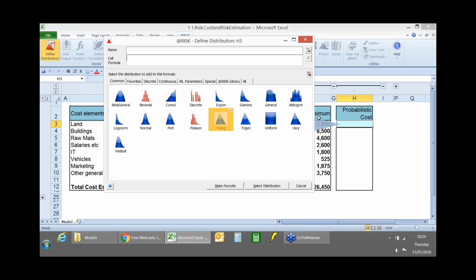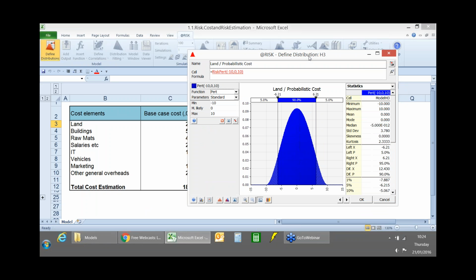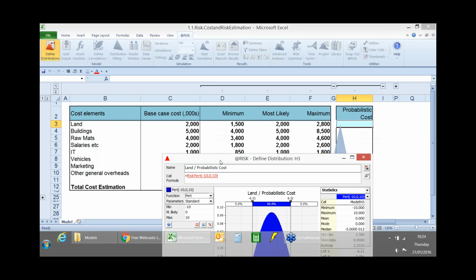And finally, if you've got some historic data, which is something I'll try and cover at the end, you can also use @RISK to run some various tests and tell you what type of distribution best fits your historic data. For now, I'm just going to use a PERT distribution, and the reason is that the parameters which describe that distribution, the minimum, most likely, and maximum, are conveniently the same as our 3-point estimate here, where we have a minimum, a most likely, and a maximum.